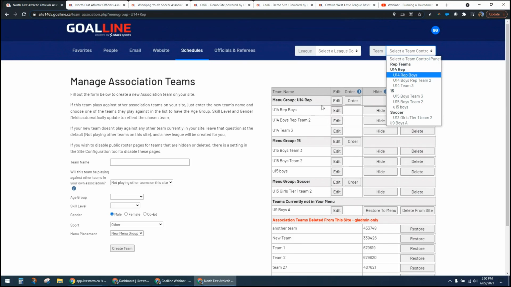So this menu grouping for your teams and your leagues helps on the public side for people to be able to drill down into what they're looking for. It also helps you as an administrator just to group those things in a more logical order.